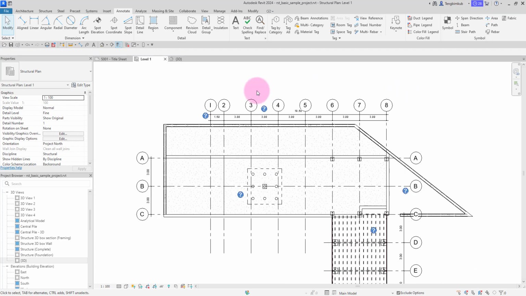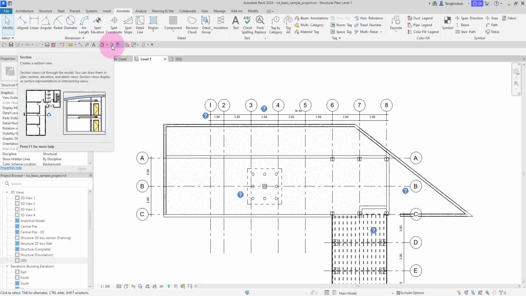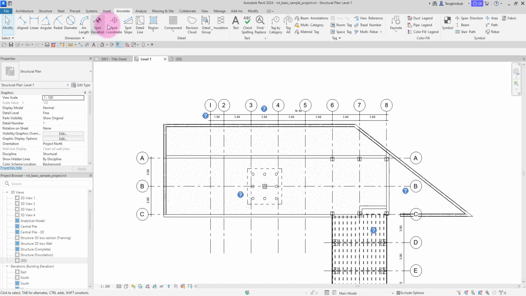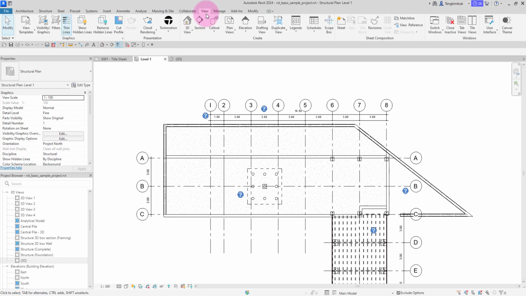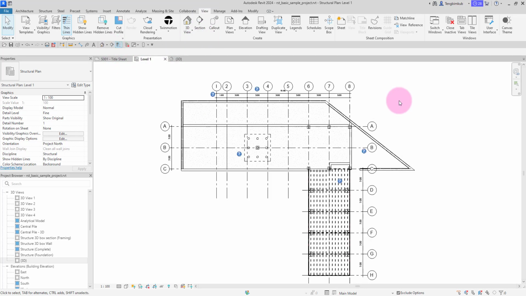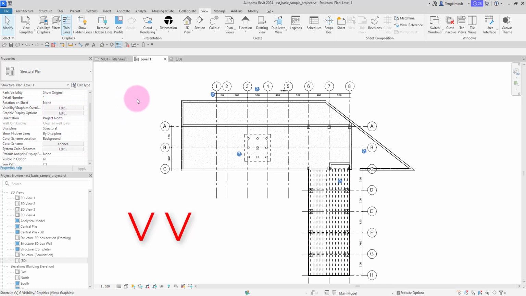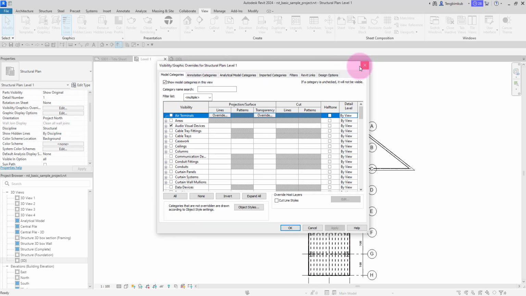The last thing I want you to learn before you can go and create your own project is how to do the section. The sectioning command is here, section. Or you can go to the view tab and click on this button. It's the same. But before you create the section, I want you to set something. I want you to click on this visibility graphic override, which from now on I will tell you to press the VV button on your keyboard. VV is the same.